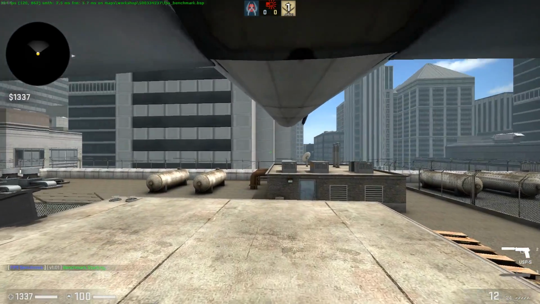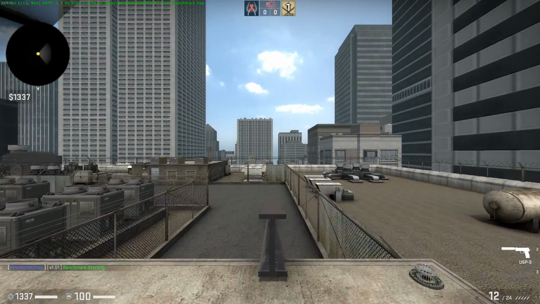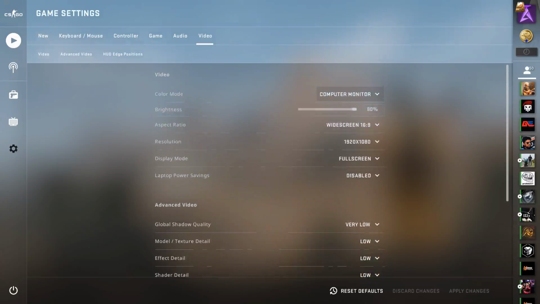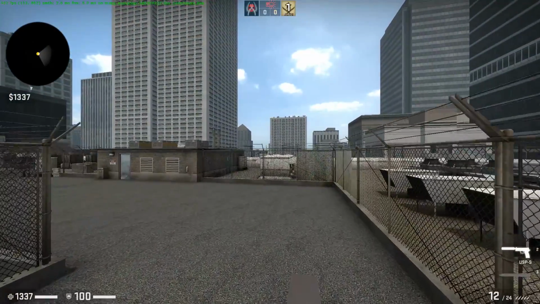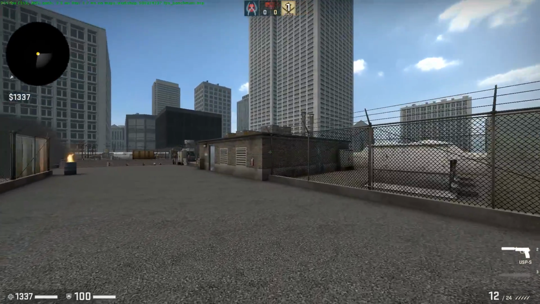Hey guys, in this video, I'll show you which NVIDIA driver version is the best to use and the best NVIDIA settings for CSGO. We'll be comparing three different versions. We'll be using 1920x1080 as a primary resolution with every setting on low. My processor is i5-8400 and GTX 1050 Ti is my graphics card.